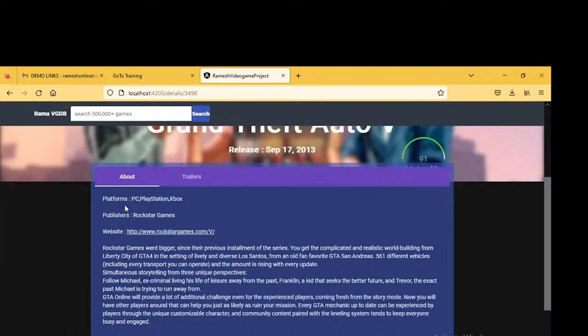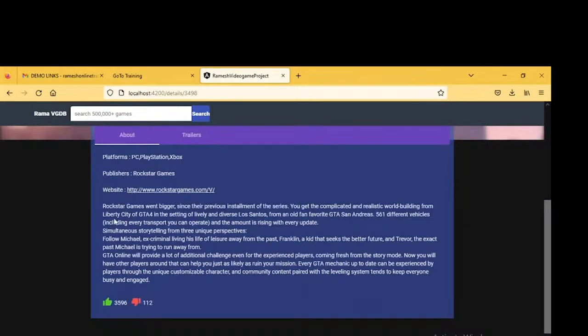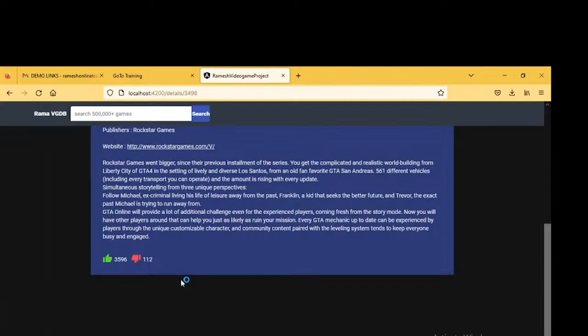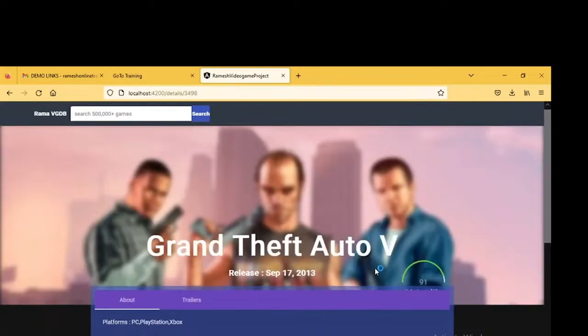See, since this video game has trailers, we have it, and the about section. That means platforms: how many platforms it is available on? PC, PlayStation, Xbox. Who is the publisher of this video game? The owner. And what is their official website? Information related to that website, likes and dislikes, all this information. And the rating also, 91%. What is the name? When it was released, the first release. Like that.